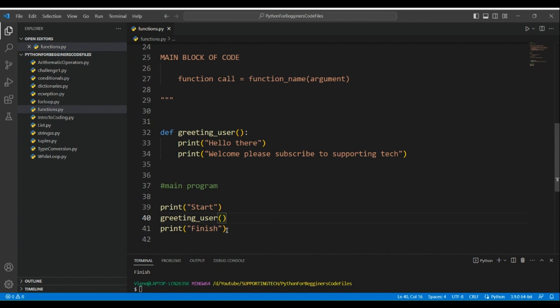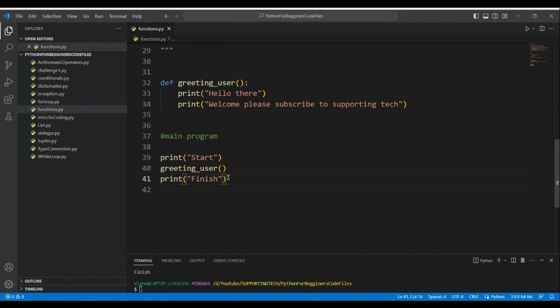Also, we have to remember that we can call a function only after defining it. So what exactly does that mean? Let's say we are defining the function after we are calling it.